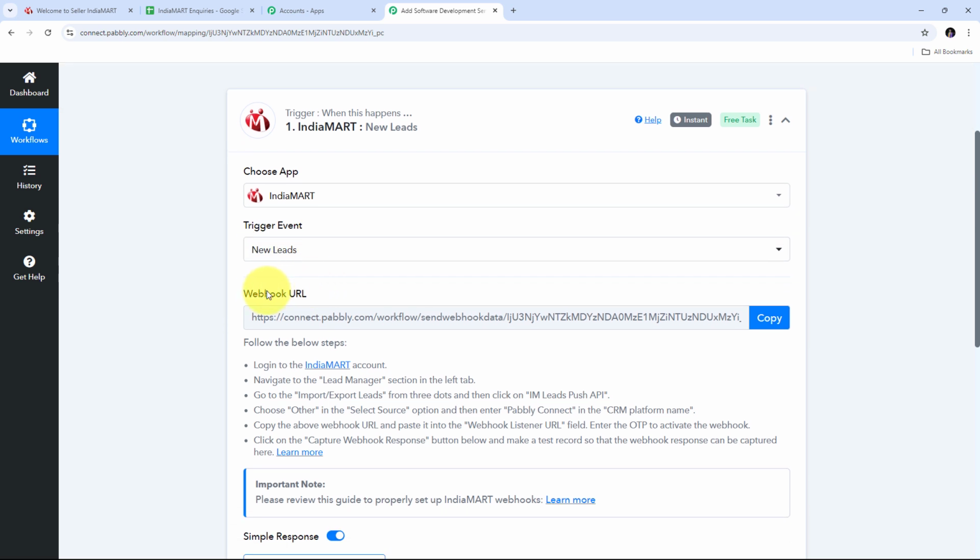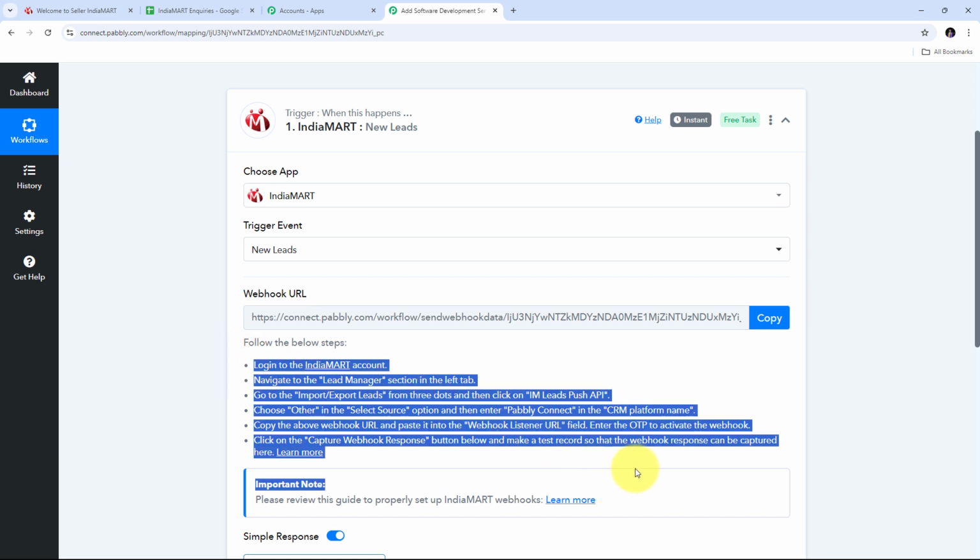Now what I need to do is connect IndiaMART with Pabbly Connect in my workflow, and for that I need to use this webhook URL. This webhook URL is going to work as a bridge between IndiaMART and Pabbly Connect. Now for connecting these two applications, I need to follow all these instructions, and I need to first copy this webhook URL.